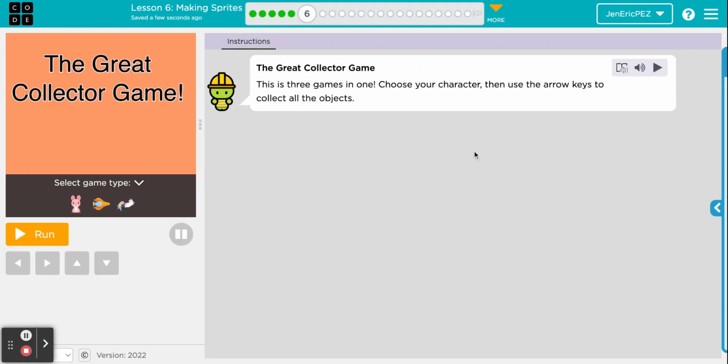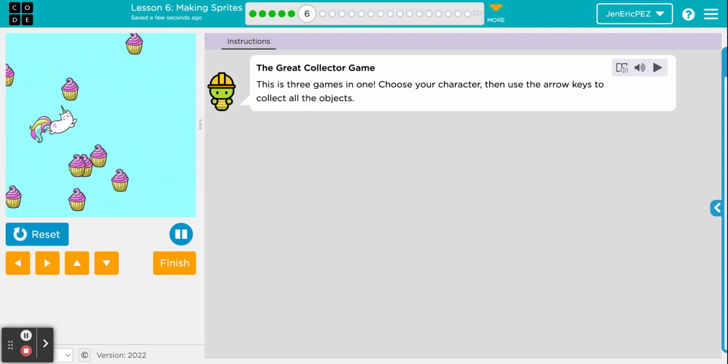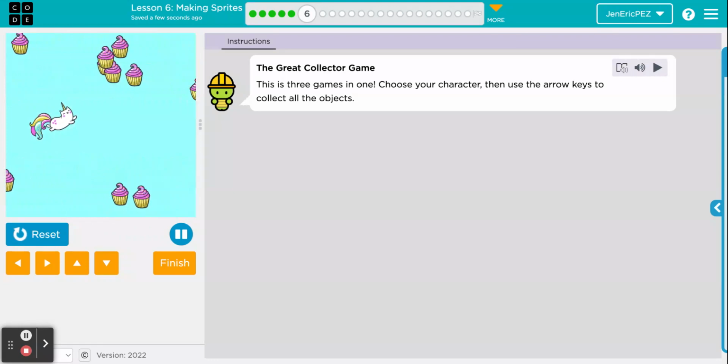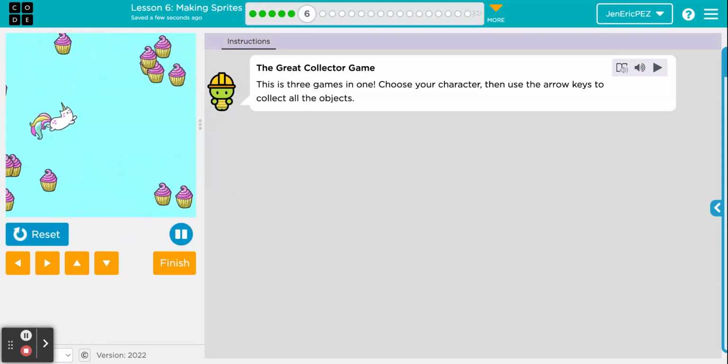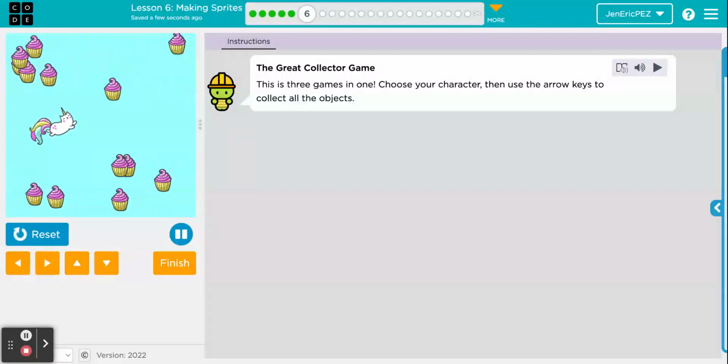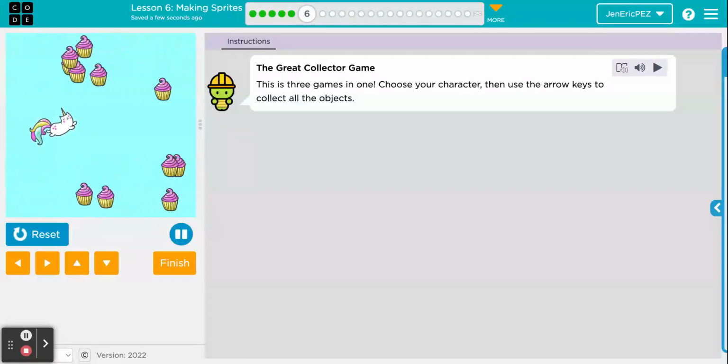Number 6. The Great Collector Game. This is 3 games in one. Choose your character, then use the arrow keys to collect all the objects. The Great Collector Game, select game type. When I click run, I'm going to pick, is this a cat with a farting unicorn? Rainbow? I don't know what's going on here. Yes, it's a cat with a unicorn horn and hearts and a really long, fluffy horse style unicorn style multicolored tail. All right, and cupcakes. There we go.